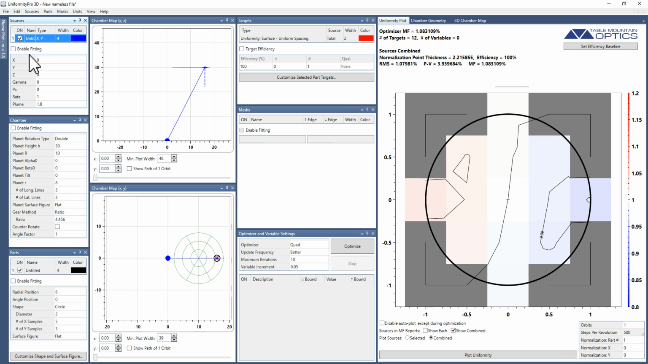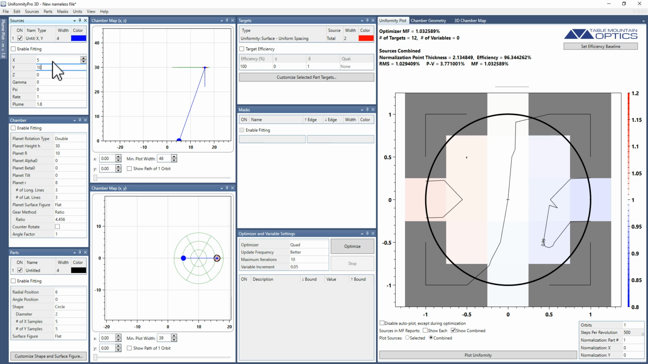Okay, with x and y, that's referring to the x or y position of the source with respect to the chamber center line. So if I move this to x equals 5 and y equals 10, here's the x direction and here's the y direction.